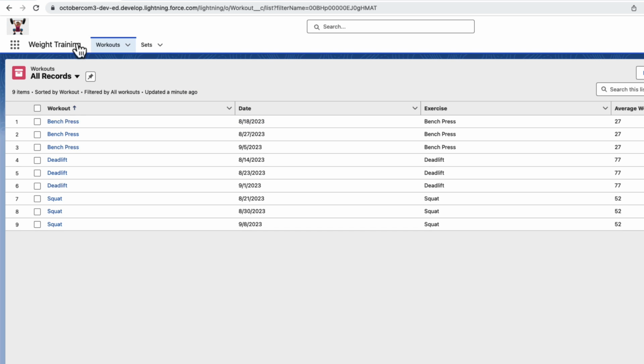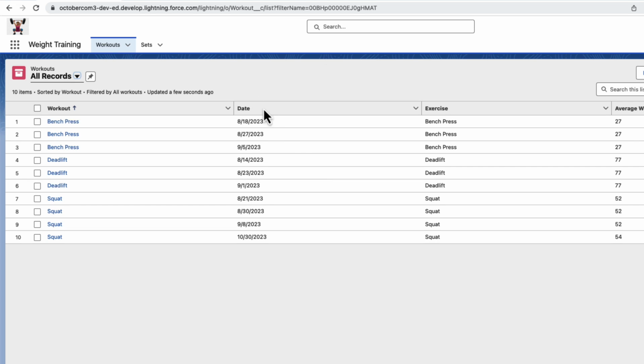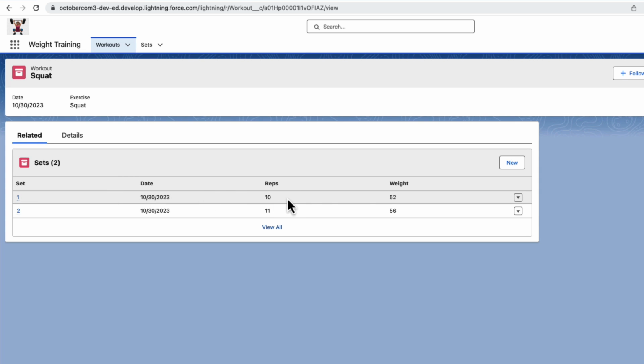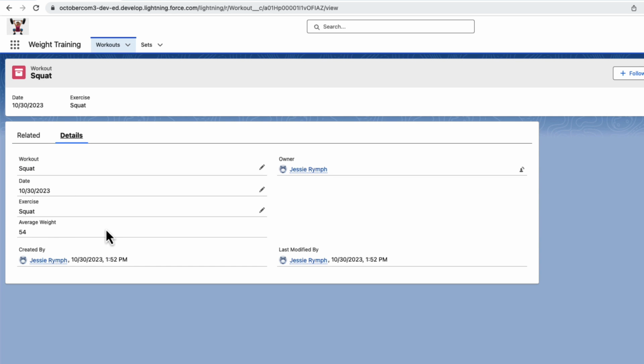Let's go back to our workout here. We did new squat today. First set we did 10 reps at 52. Second set we did 11 reps at 56, and our details have our average weight of 54.